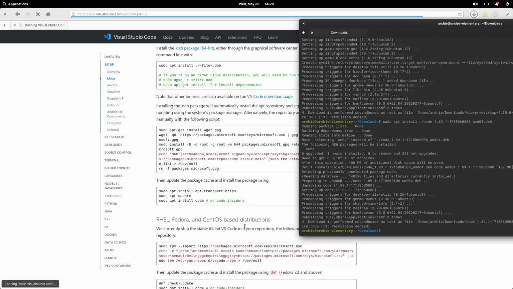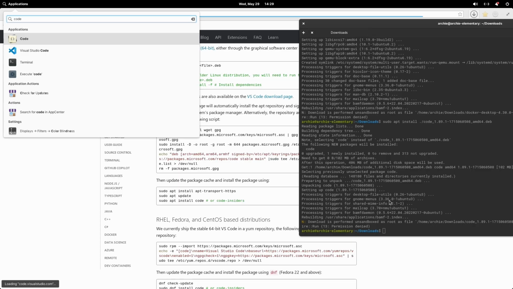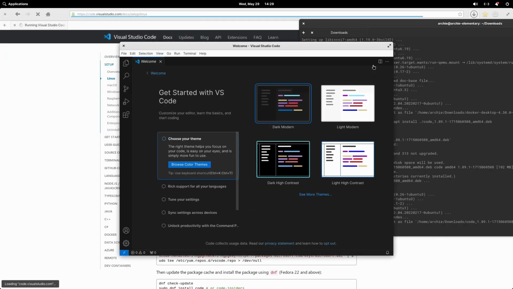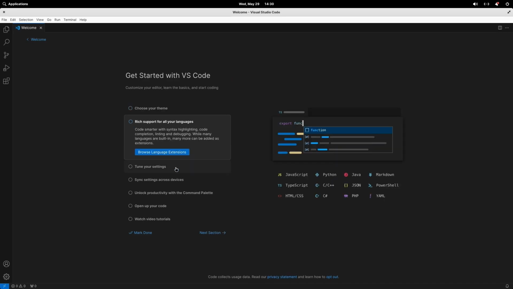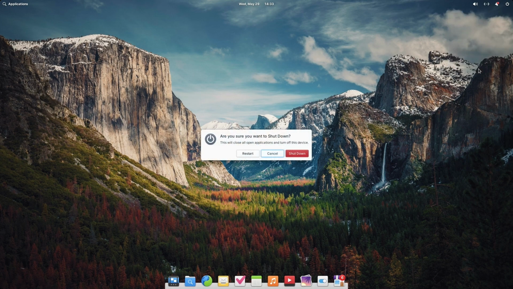Okay, so VS Code is installed now. So let's try running it. Visual Studio Code. Okay, let's skip everything. We're gonna reboot to try and see if we can boot into Endeavour.